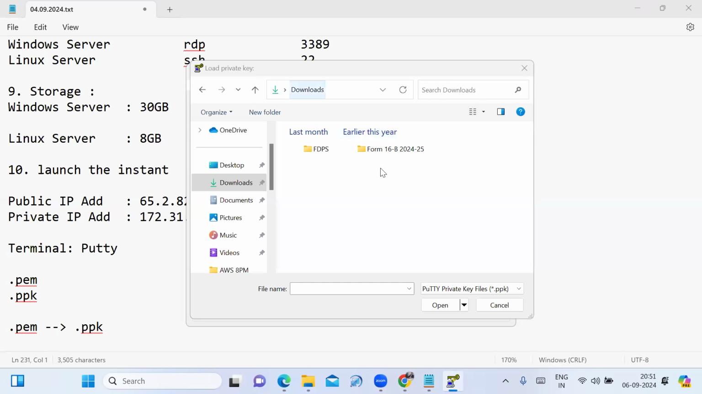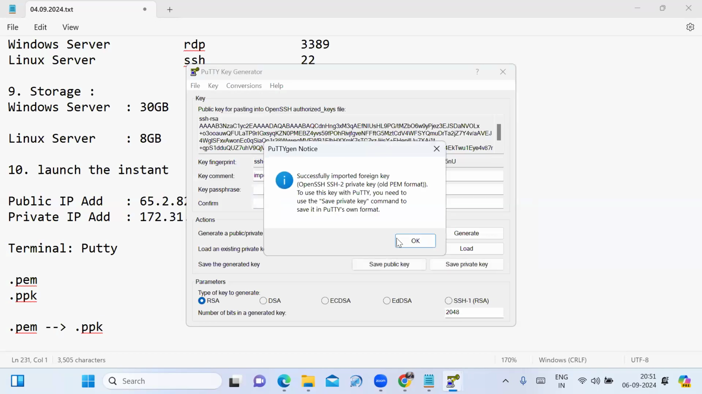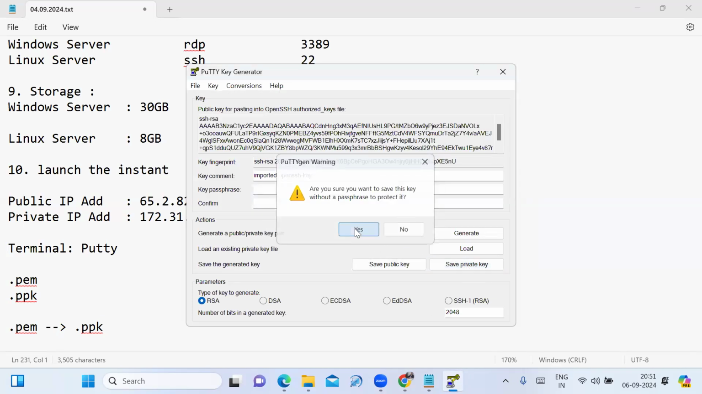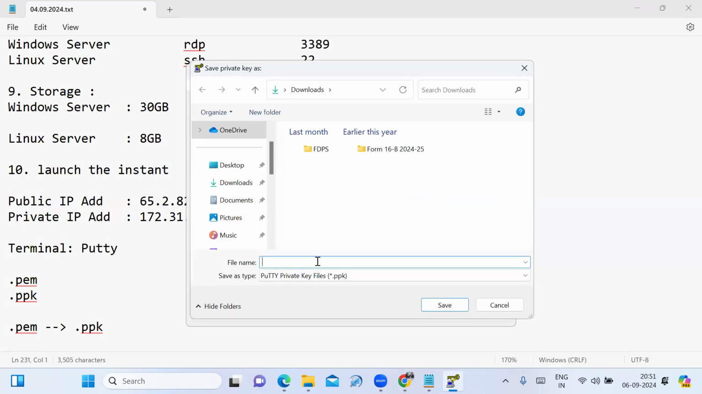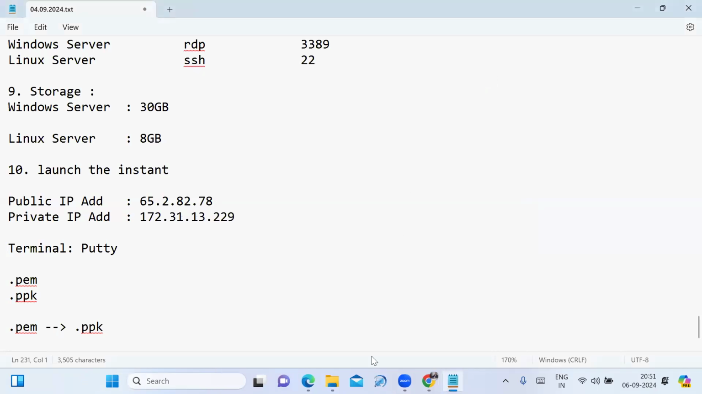Yes, Vinya. You have to select here all files. When I select all files, then your PEM file will be shown. You have to select your PEM file. Click on open. Click on OK. Click on save private key. Click on yes. Now we have to give the file name as Linux server key, and see the save as type is .ppk. Click on save and we have to close this one.